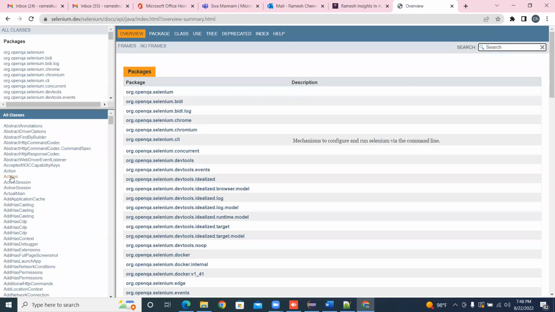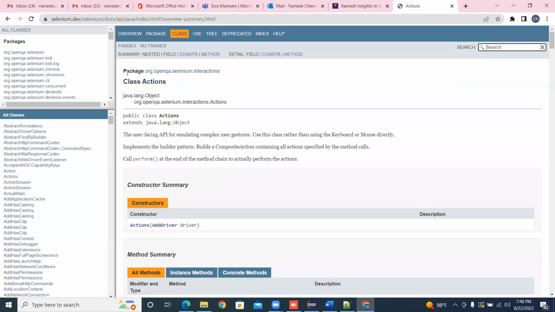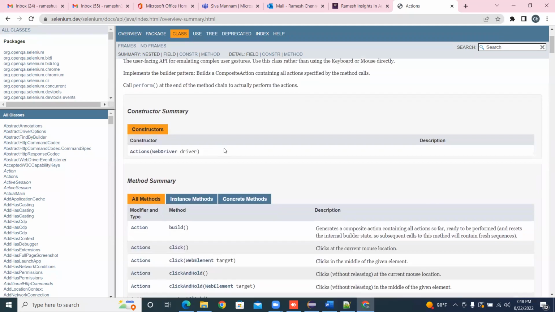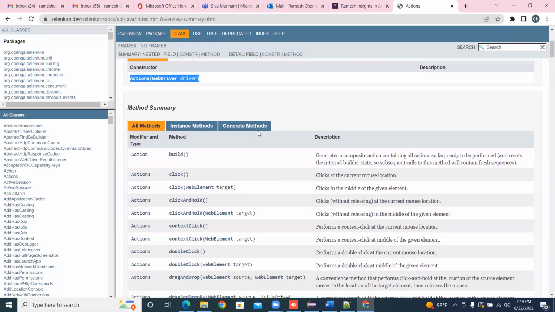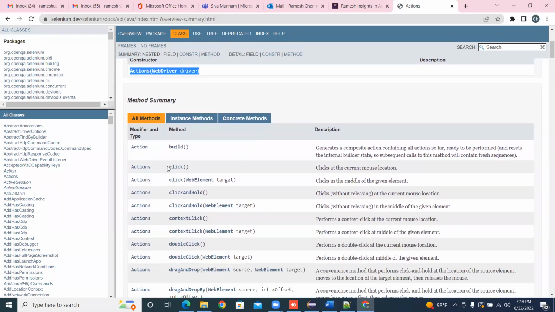how Java is used here. Everything, see, package name, class name. This is the inheritance I have shown you already. Actions extends the Object class. Class, how to do inheritance. See, this is the constructor I have shown you, the parameterized constructor. These are all methods. Click.